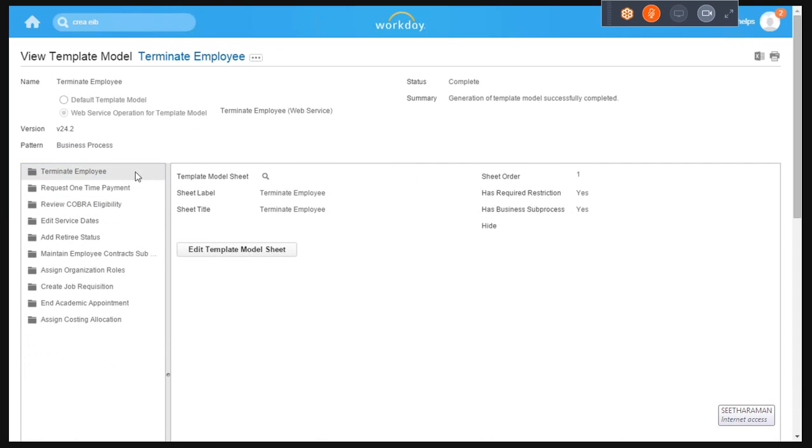This is how the template model looks like. This terminate business process has a lot of sub-processes. Like when you are terminating an employee, you can request a one-time payment. You can check whether the employee is eligible for COBRA or not. And in the service dates, if you want to change any severance date or something like that, you can do that. And if you want to retire the employee, you can just add the retiree status. If the employee has some contracts, you can just delimit those contracts. If the employee has any roles, you can just remove roles.